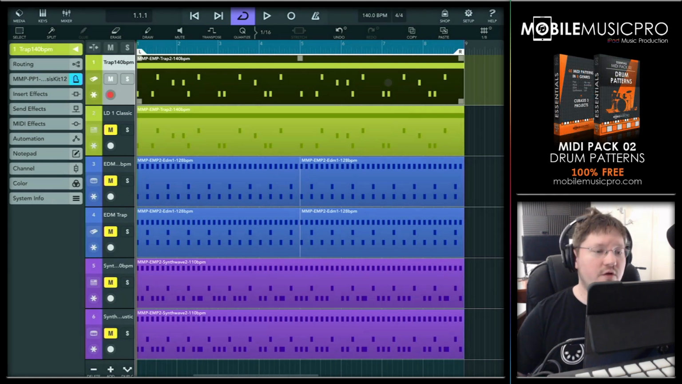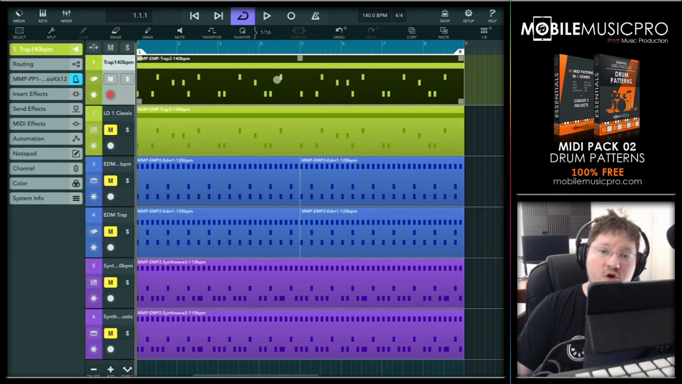Okay, so let's start with our first pattern once again, the trap pattern here, which is by default set at 140 BPM, as trap genre music usually goes between 130 and 160, 170 BPM. So we'll first play it back in that 140 BPM, and then something slower like 90 BPM. All right, let's hit play.